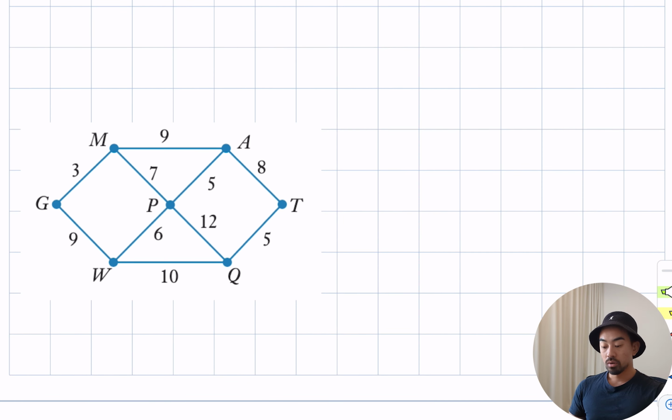Alright, so once again, start with any vertex you choose. So let's just switch it up and start in the middle. So what's the next smallest edge that's connected to P? So I've got 7, 5, 12, 6 to choose from. So it's going to be 5.